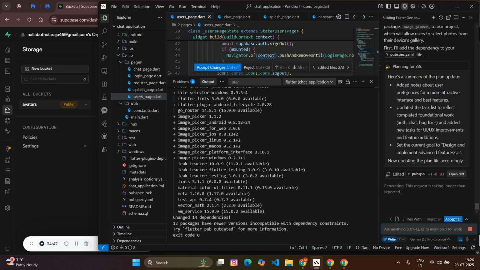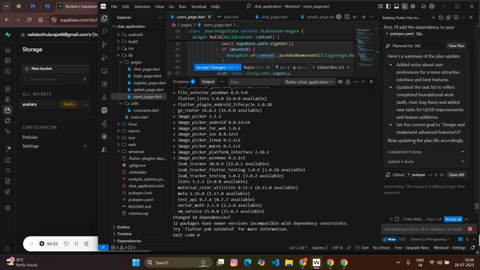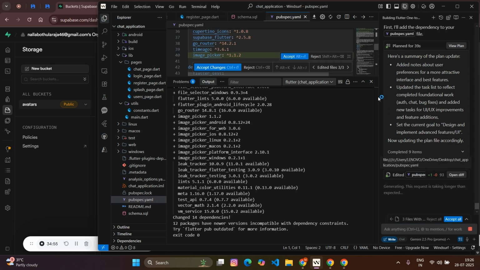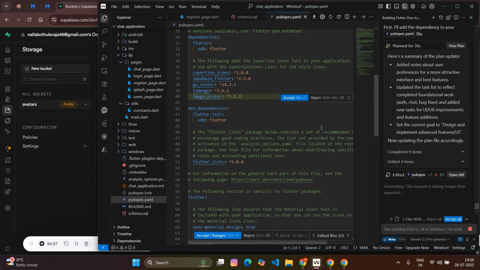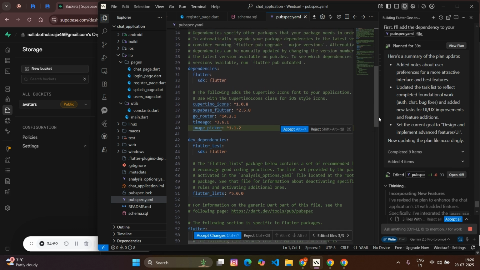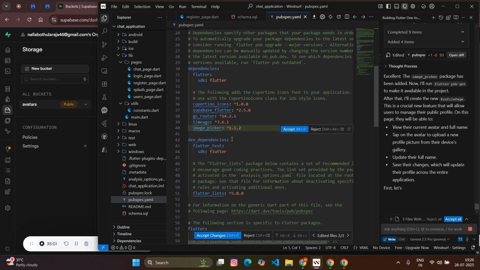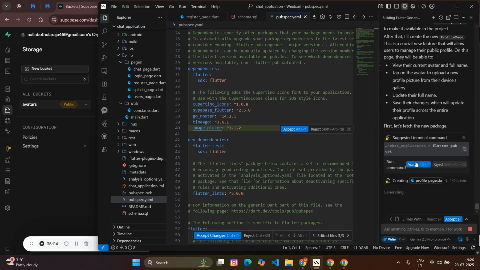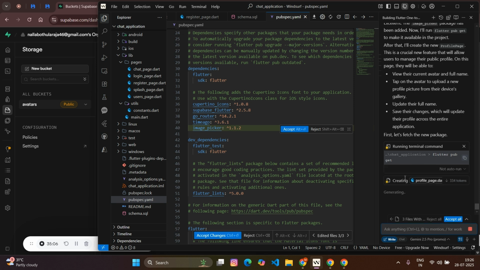I think it was making a plan, adding notes about the user preference, like more interactive. It was doing all this, and I think it was going to do some bigger things. Yeah, as I expected, it was making the image bigger, and it was asking me to run pubget. Yes, quickly run it, and it was changing something as profile page.